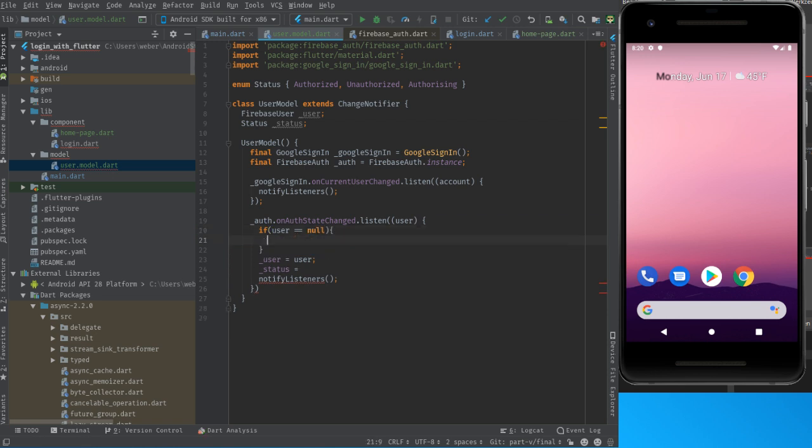Then the status equals unauthorized. Else we do this stuff up, and the status would then be authorized. Oh, nope. Authorized, yep. Notify users. And what I don't like is that this user gets overwritten here. Why is it gray? Oh, well, because it's never used. Yeah, sure. That comes in the future.